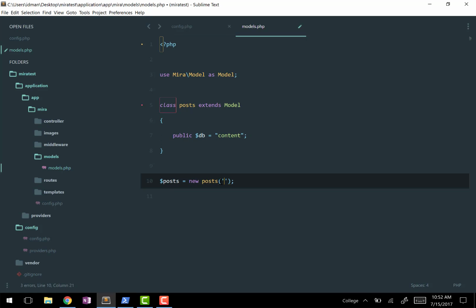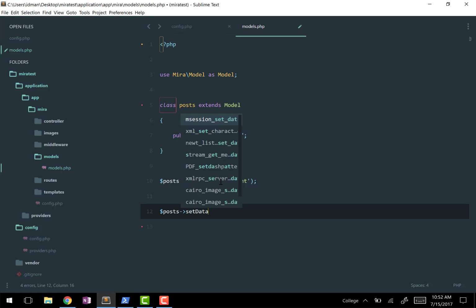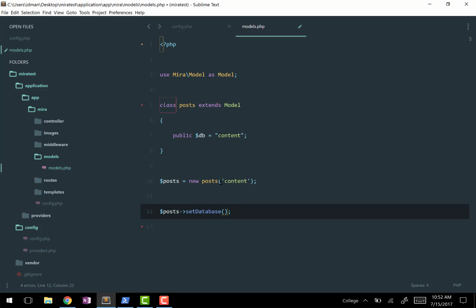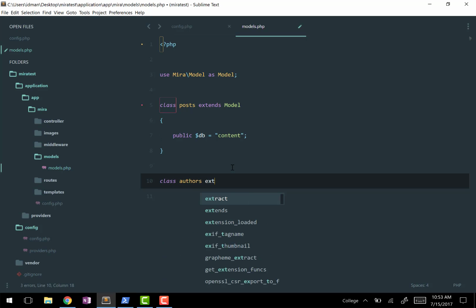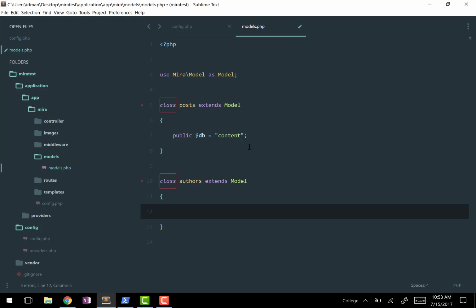Or you can specify a database when you call it, or if you want to switch the database, say you want to have a table inside a new database, you could say set database and throw content in here, or content2, to change the database of that table or that model. So let's go ahead and create an authors model, and this will have the same database.